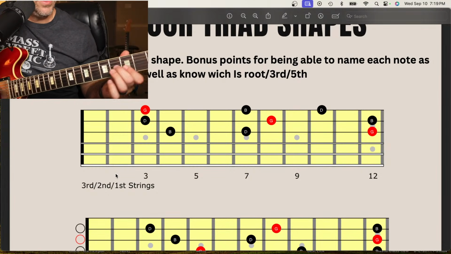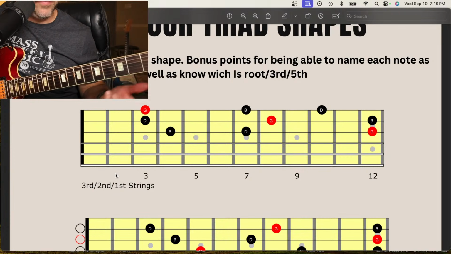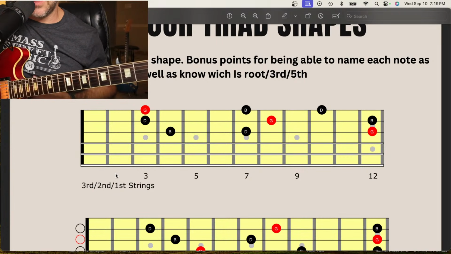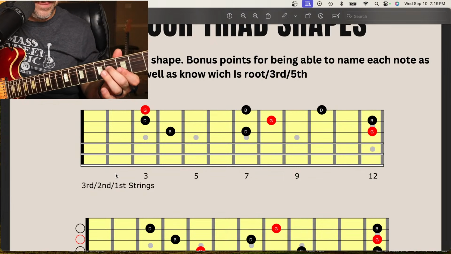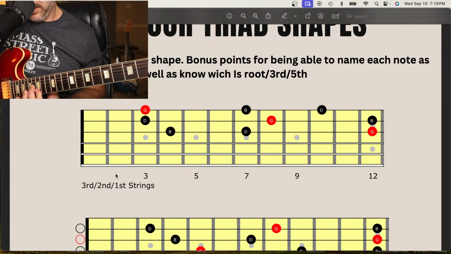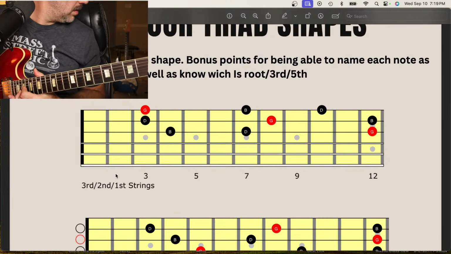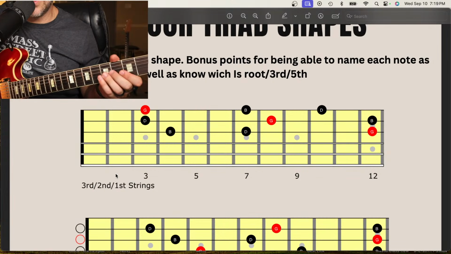All right? Eventually you want to see how these piece together with CAGED, but we're not going to talk too much about that tonight because there's a lot to go over here. So we've got, like this. Okay, so now check this out.